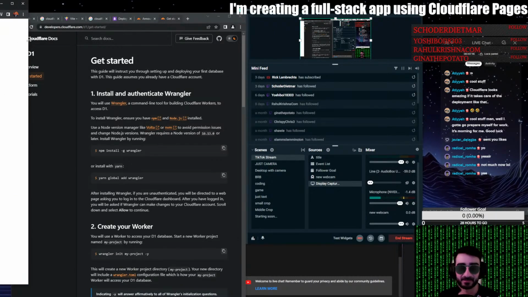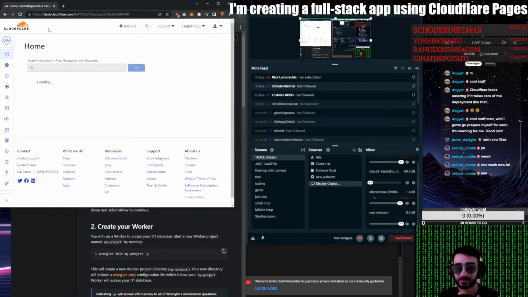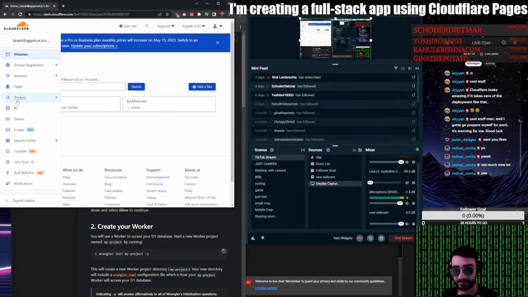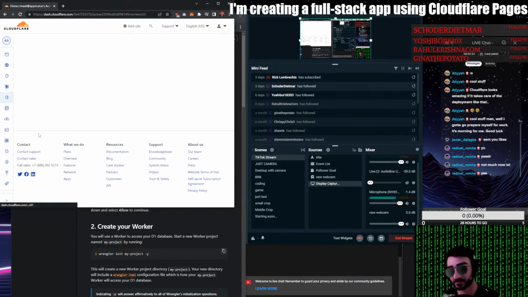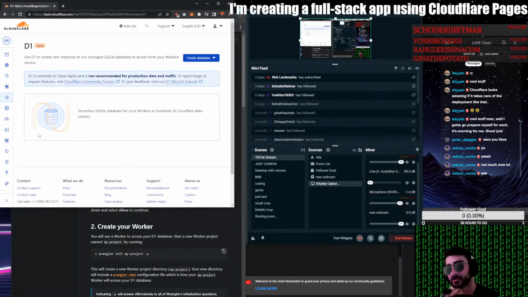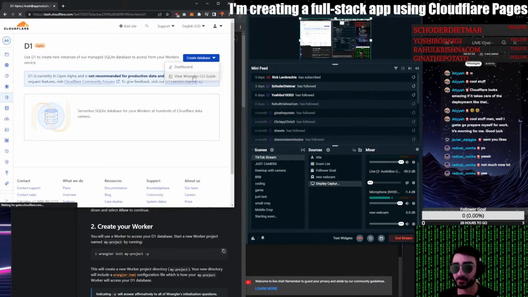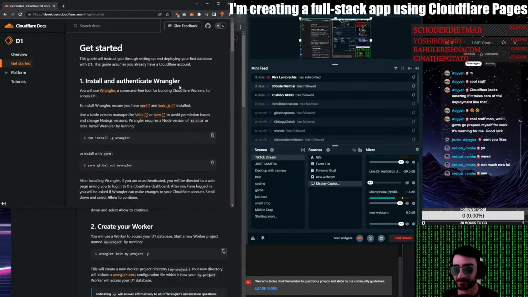Seem to have lost my dashboard window, but we'll make one here. Here we go. Alright, D1, where you at? There's R2. There's no D1. Oh, is it in workers? Oh, it's in workers. D1. Okay. Create database. Oh, you can make it with Wrangler CLI.